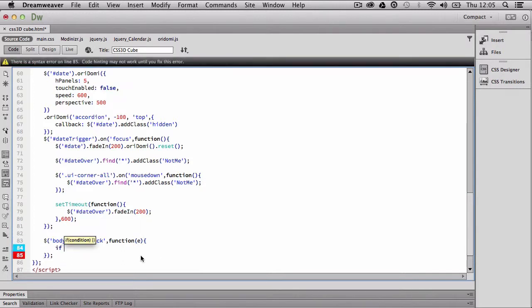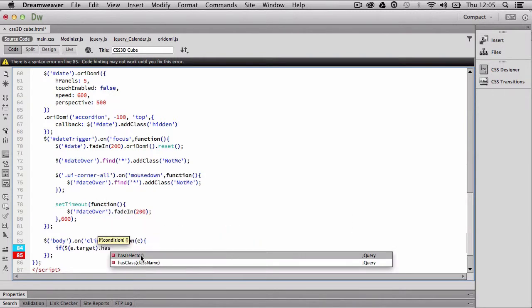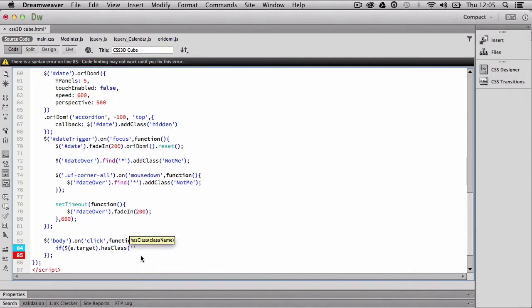So what I'm going to do is write an if statement and say if, and then I'm going to put the $ sign, e, so I'm pointing to the event object, which holds all that information about the DOM element that was clicked, dot target. Alright, and once I've done that, I'm going to use the hasClass method, and I'm going to look for the class not-me. And again, this is case sensitive, so it's very important. So I'm going to end the brackets right there and open and close my parentheses.